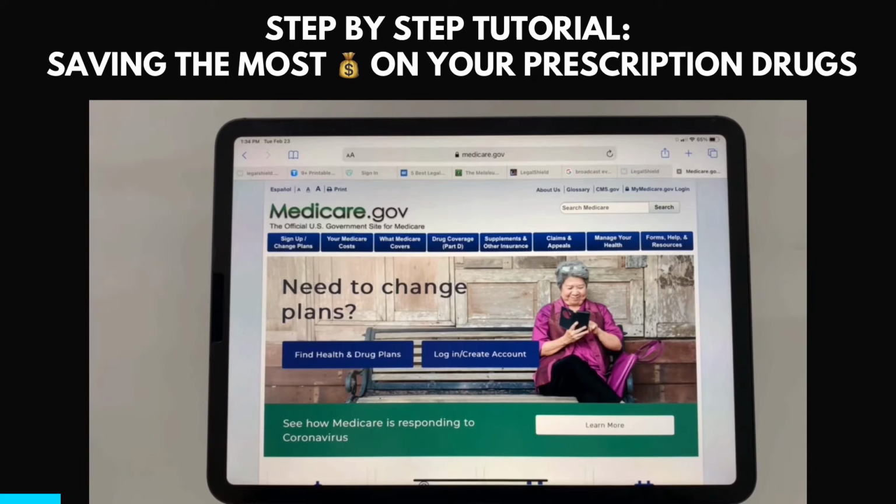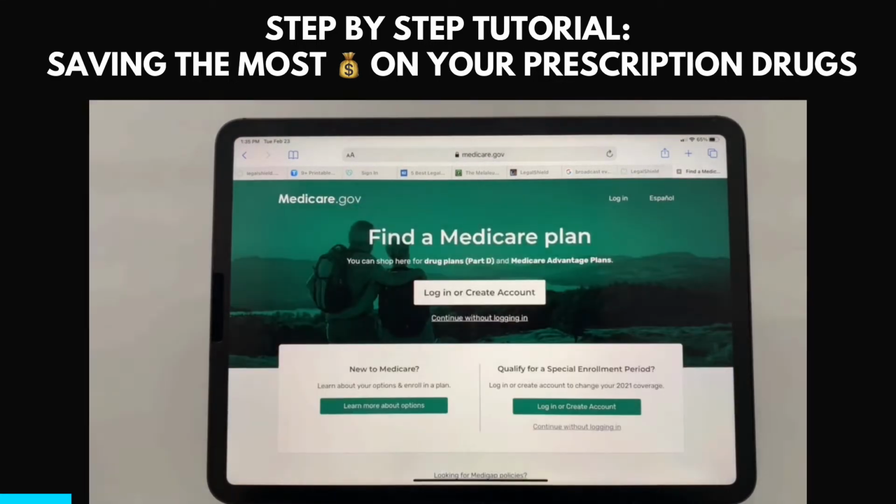Okay, so this is the home page for medicare.gov, and this is where you want to go to start looking for the cost of medications. Now, currently, it has a button right here, Find Health and Drug Plans. So we're going to click that.